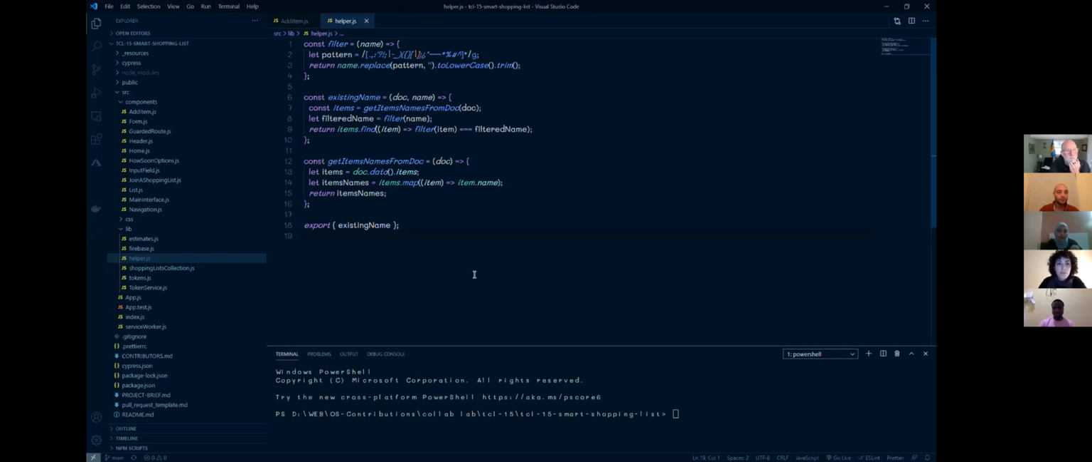Okay, so we have created a helper file to contain the logic of checking for an existing name. First, we are taking the document and the name of the new item we're looking for, and getting the names of the existing items by getting the items, mapping through them, and returning the name. So now we will have only an array with the names of the existing items. And second, we're mapping through them, filtering both the existing item name and the new item name, and comparing them together using find.